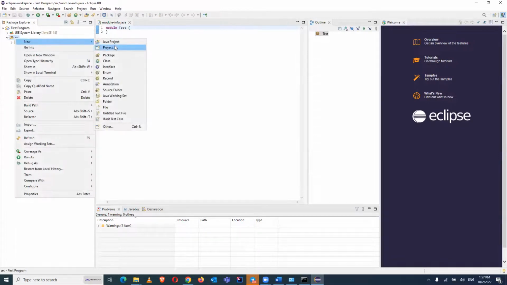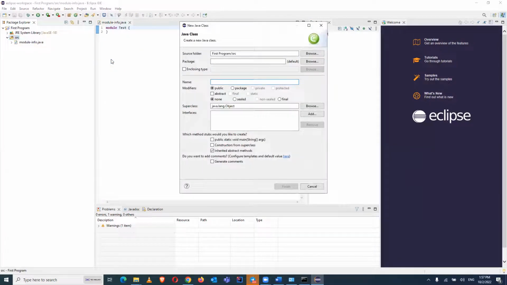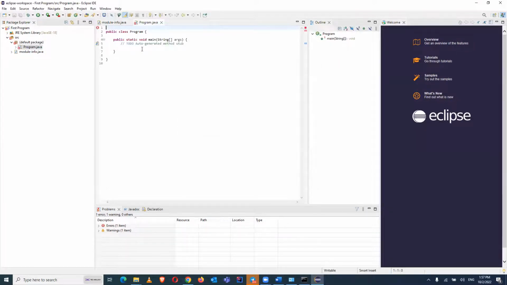Just create a new class, and the class name we will give is program. We will include the public static void main method. Just click on finish. So this class is getting created. I will write down one line of code, System.out.println, and in this I will write first program. I am just doing this because I want to check whether everything is working fine or not.